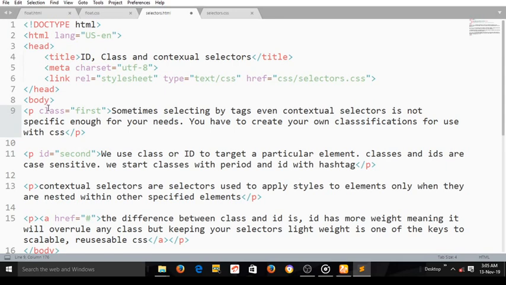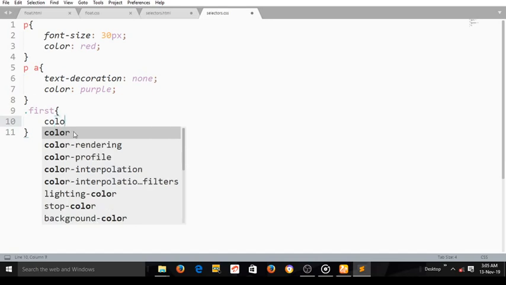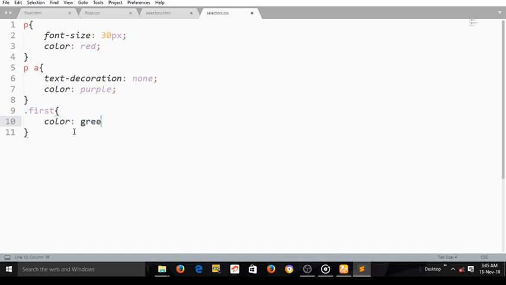You'll see that I have a class attribute with the name first and an ID with the name second. So whenever you want to style up this class or this ID, you use the class selector, or the ID selector for the ID. So I'll go to my CSS file and I'll put a class selector. Now the class selector is preceded by a period or a dot. So I'll put a dot and I'll put the name first and I'll open up my curly braces. Let's say I want to put a color of green. I'll put green.